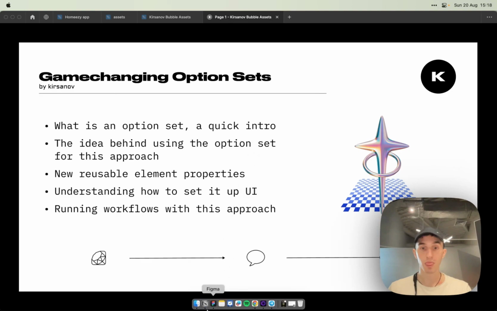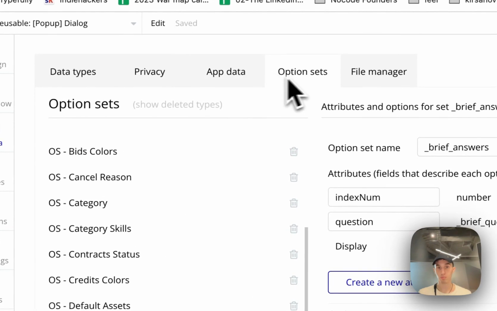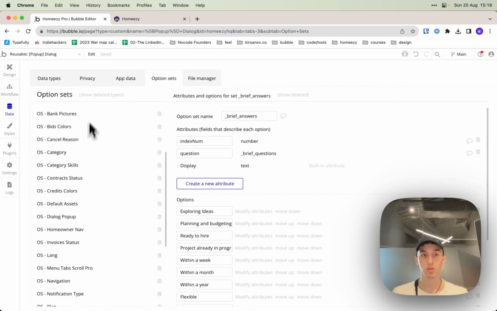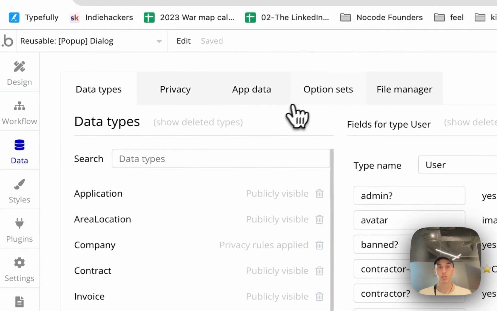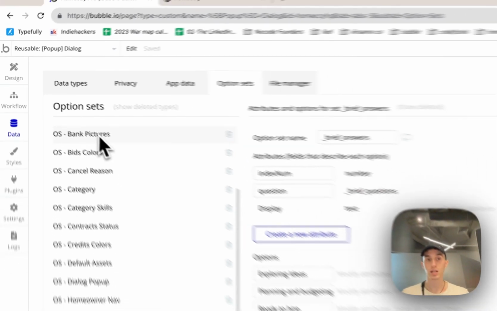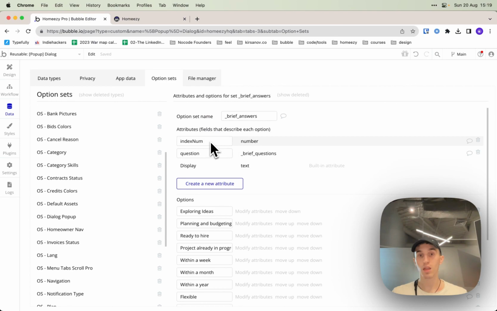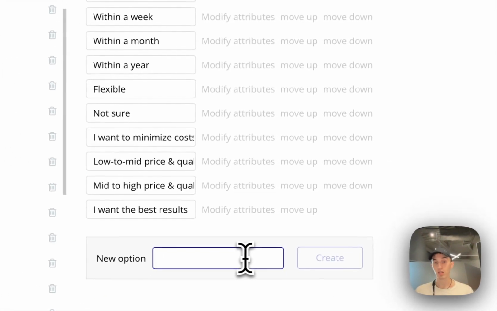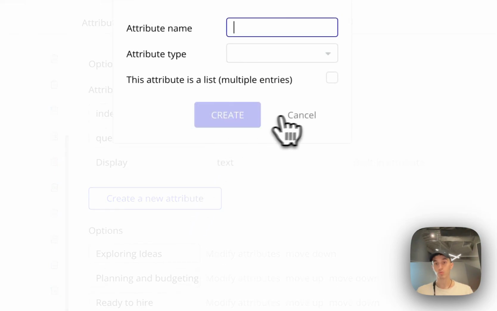So let's start with Bubble itself. Option sets, you have a tab here. This is my app that I'm currently working on. You see a lot of option sets, but basically it's the same as this tab, the same as the database. You can create stuff here, data types, and data fields. You can create a data field, and basically by adding options, create database entries. You can attribute what type of attribute this data type will have.